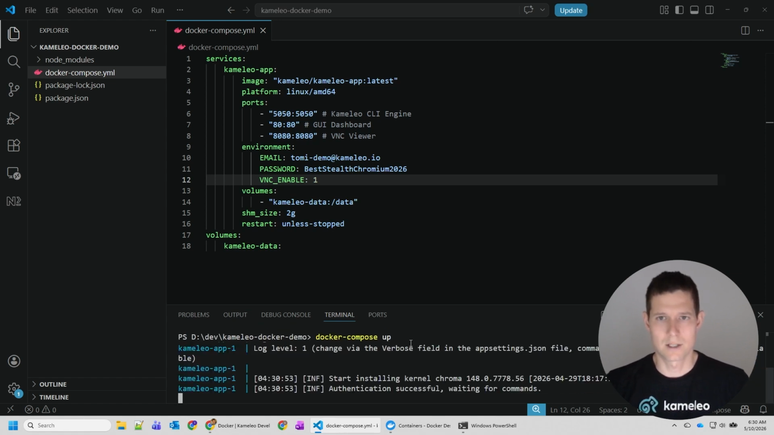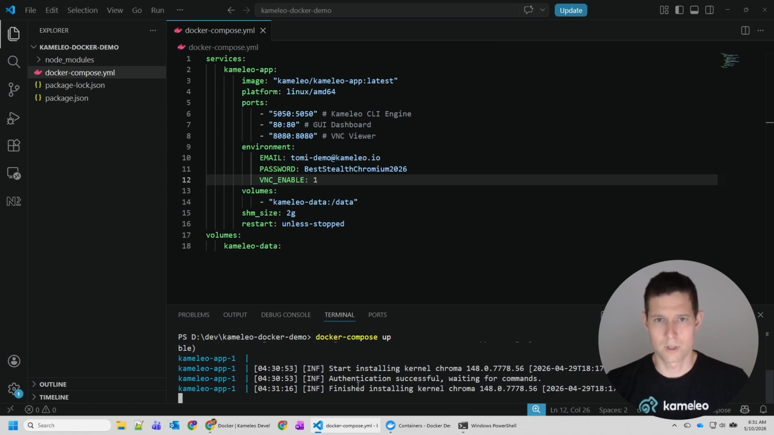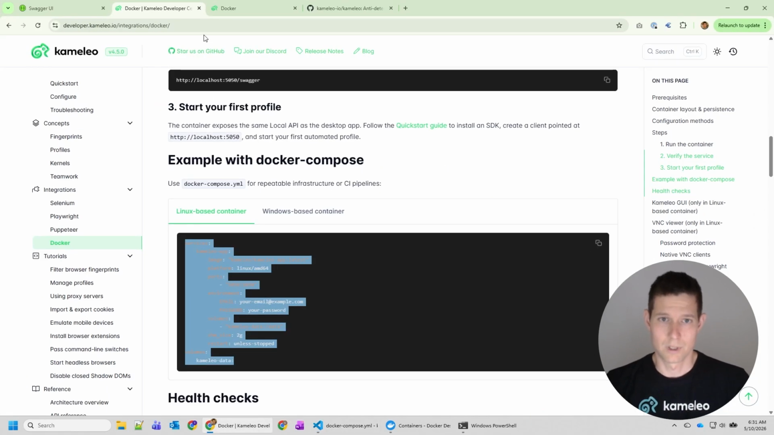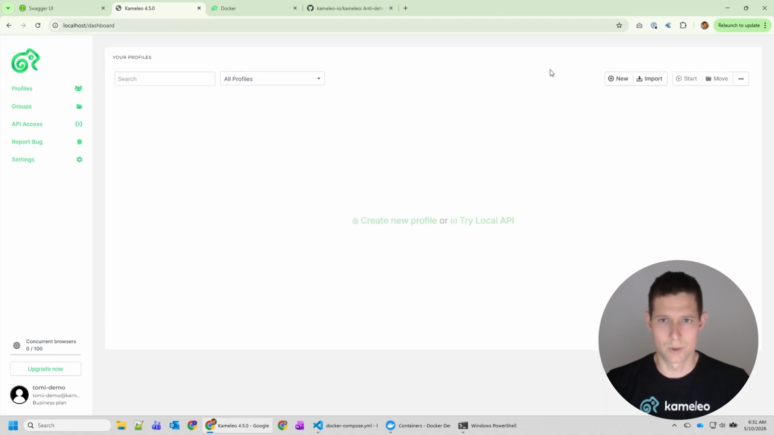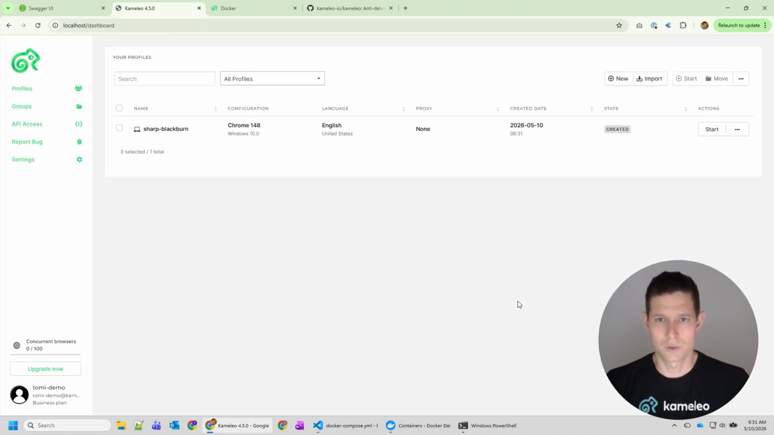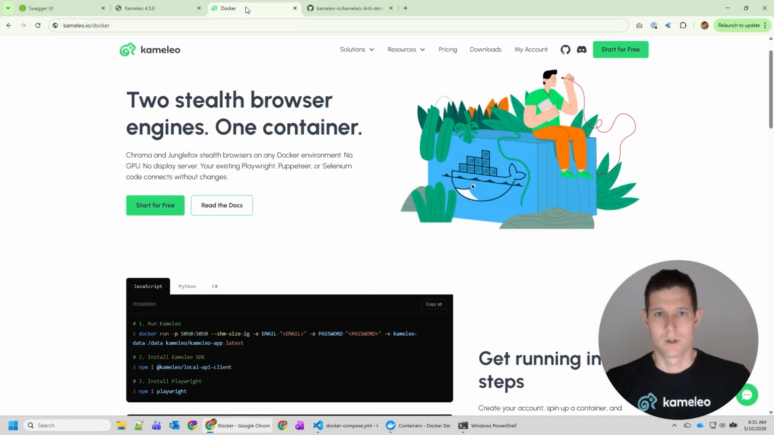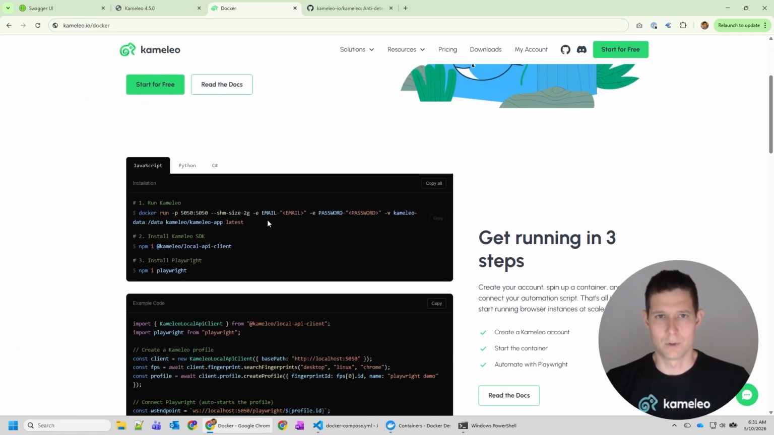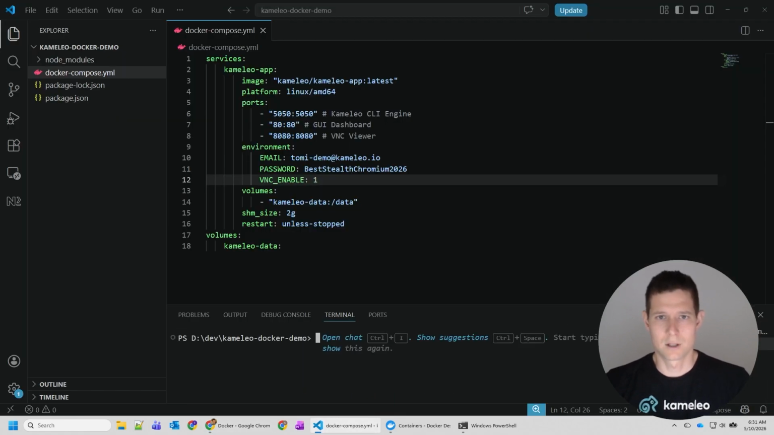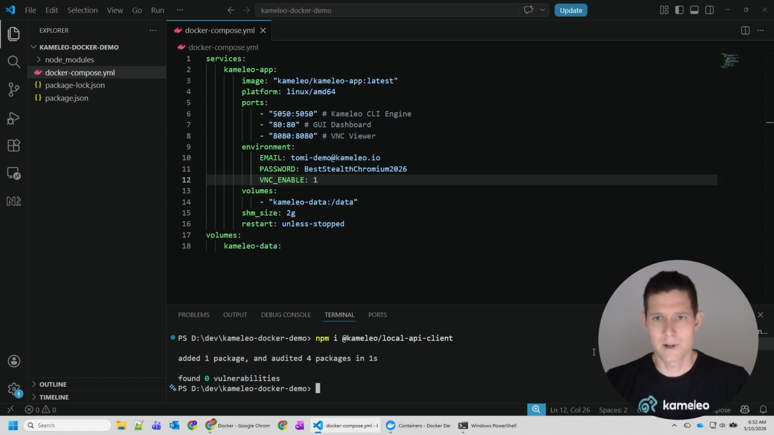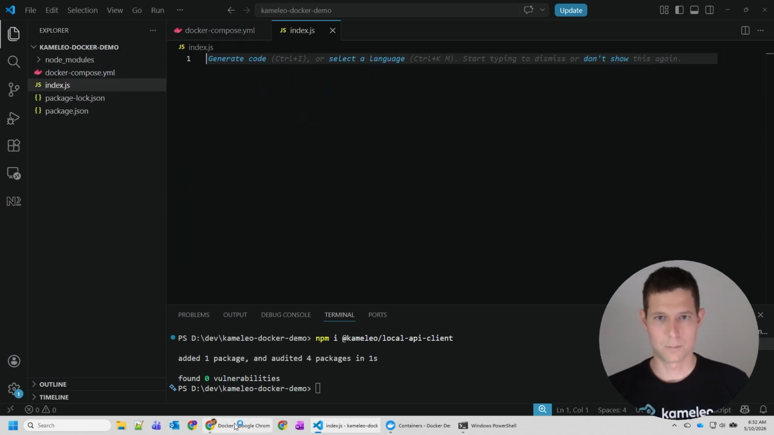Once the service is running, the dashboard is available on port 80 of localhost. From here, even without writing any code, I can access thousands of fresh browser fingerprints that help the launched browser to stay undetected. I'm going to run a quick Playwright example, but please note that our browsers are also compatible with Selenium and Puppeteer. First, I install the Kameleo local API client npm package, which simplifies communication with the Kameleo engine. Let's see the example script.